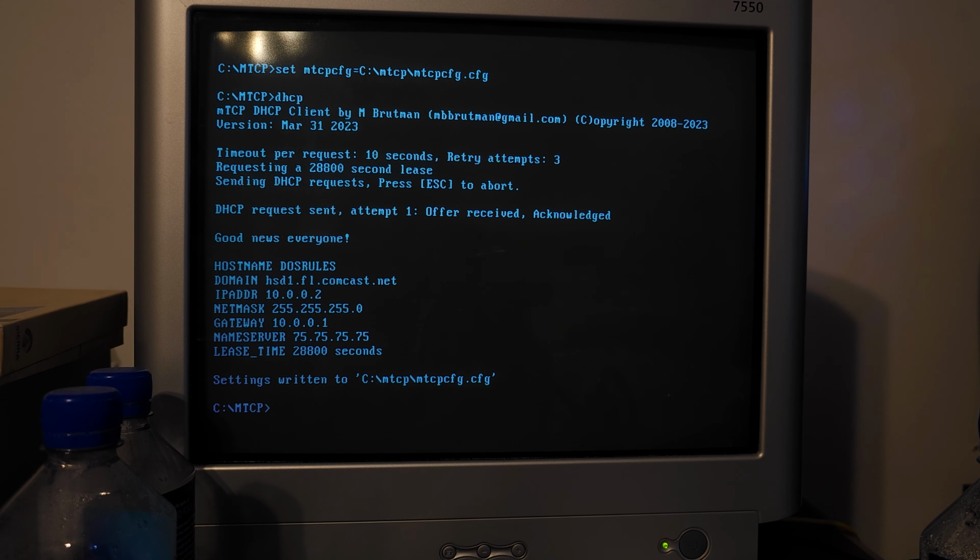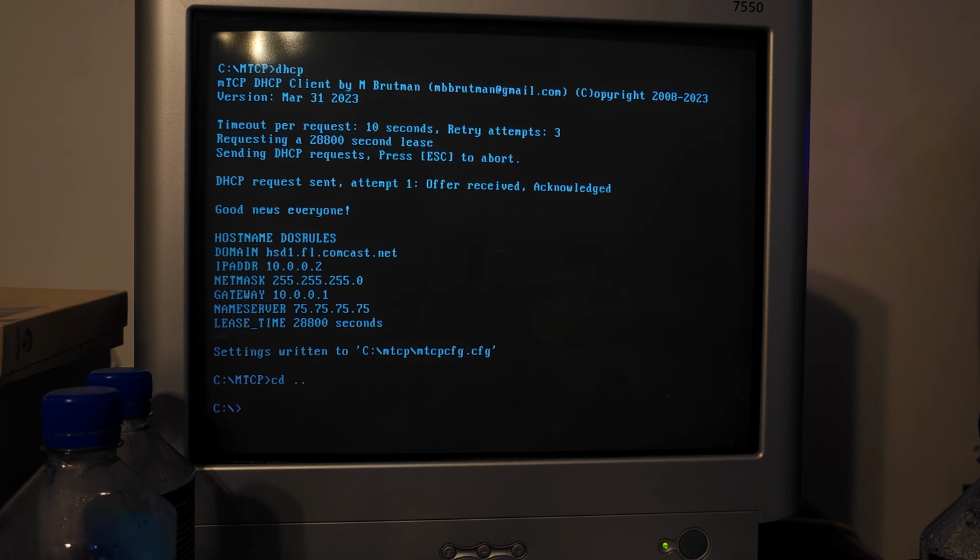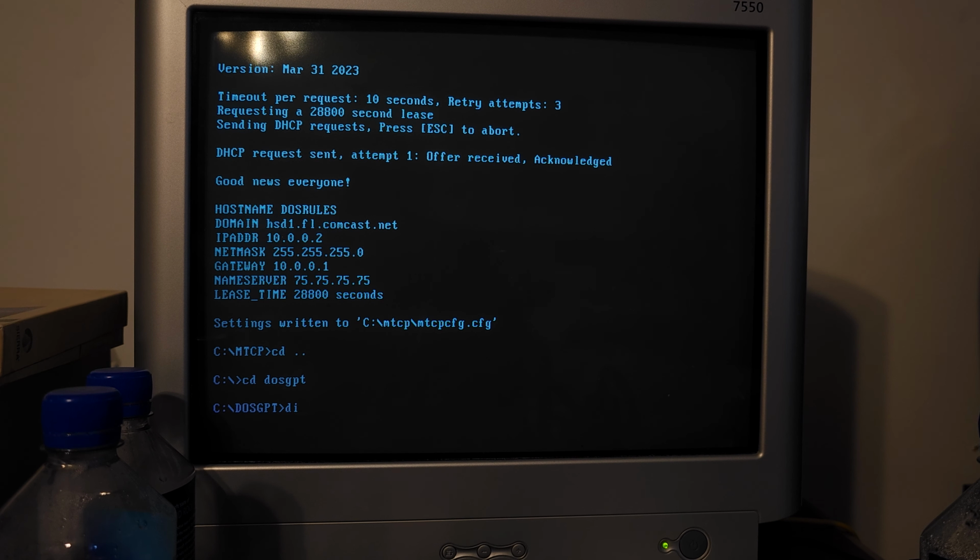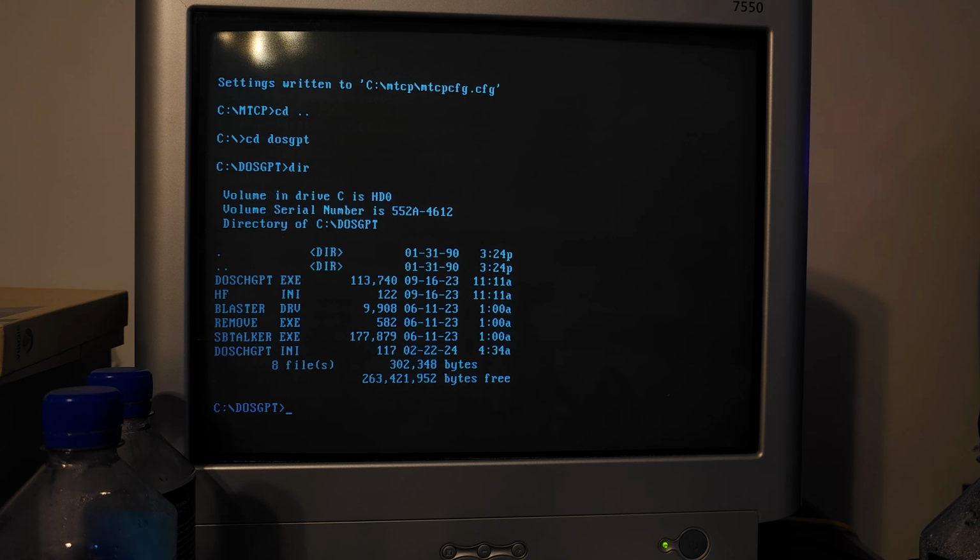The next thing we have to do is change the directory: go back out and CD into DOSGPT. Okay, now we have to do a directory. Now let's just make sure everything's here. Okay, now the next step is we have to do edit dosgpt.ini.